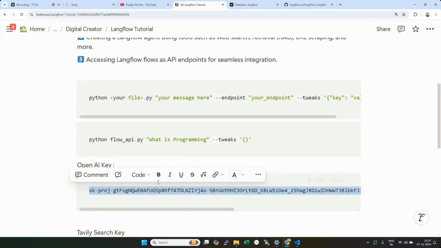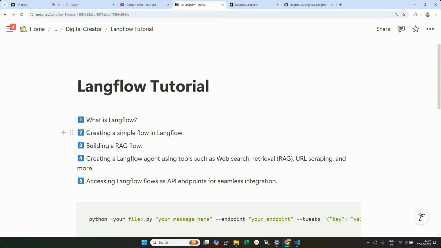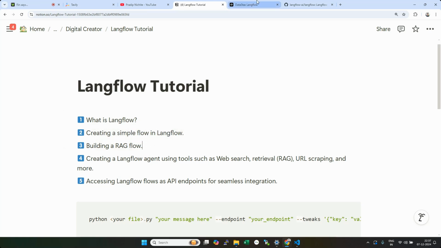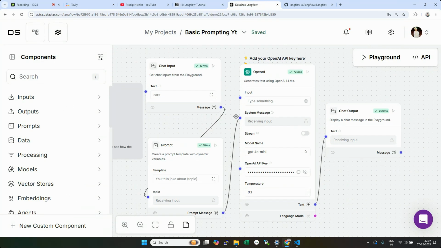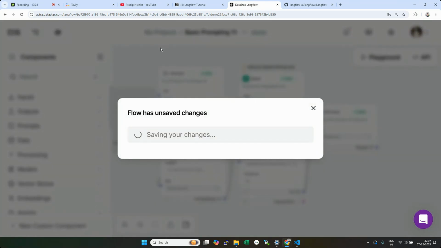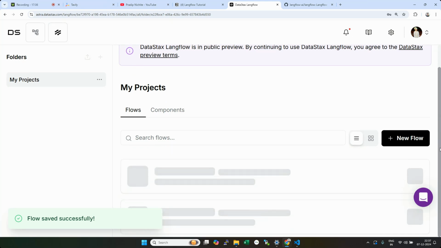We just created the basic flow, the Langflow. Now we will see how we create the RAG flow. Go back to here. Maybe we can go back to all our projects here. They should save automatically. Okay, fine. Did it save? Hopefully.